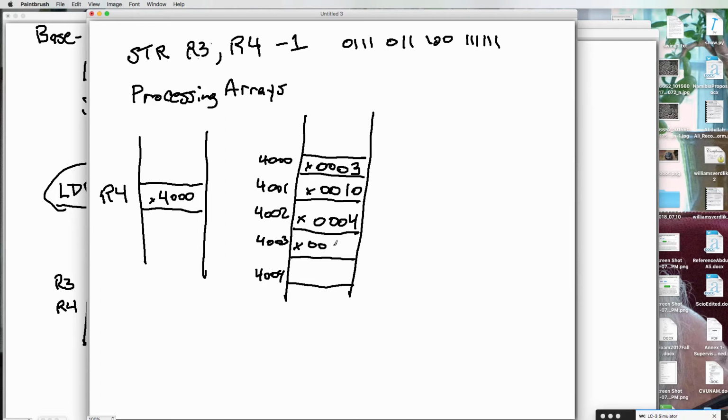Nothing special about these numbers. Okay, but we know we can do something like the following. Suppose I wanted to step through these arrays. Now, first of all, if I were to do an LDR of R3, R4 plus 0, what I've done is I've now loaded this into R3.